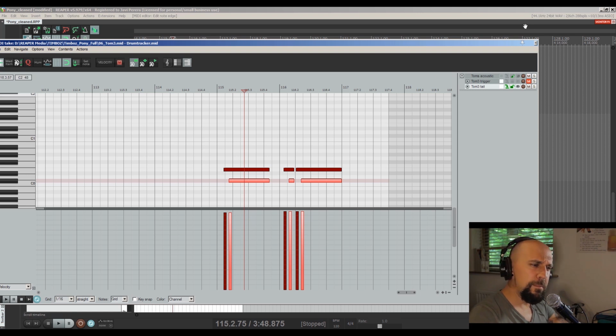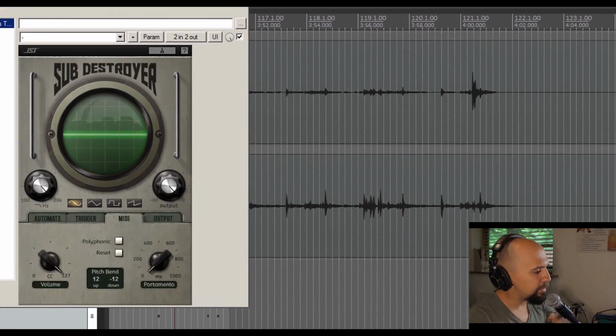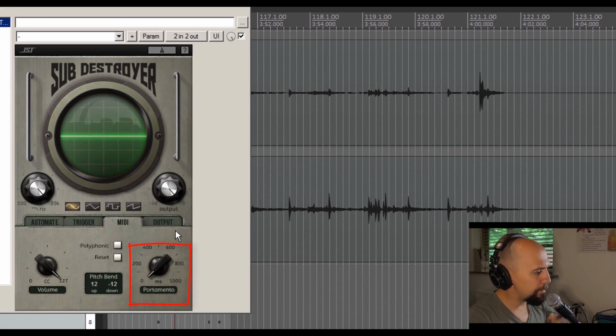And how can we make that bend sound? There is a feature inside JST Sub-Destroyer called portamento. I put the value at its highest, 1000 milliseconds, because this way sounds more pleasant to me. If I go all the way down, the slide will be very abrupt. Let's make a comparison.